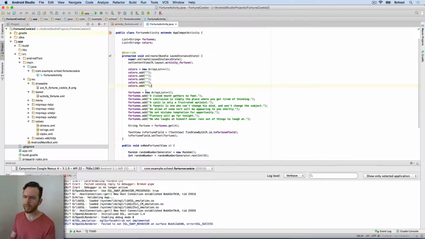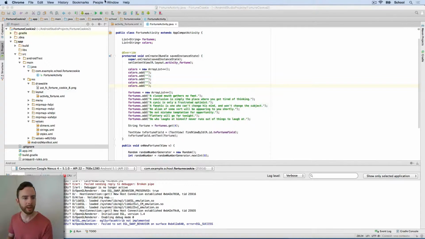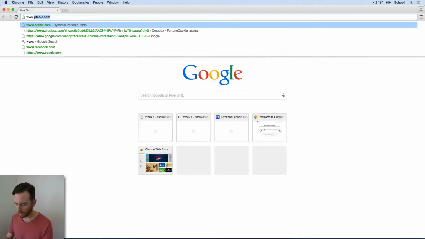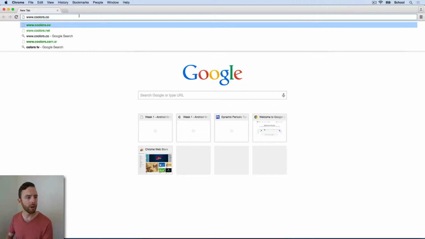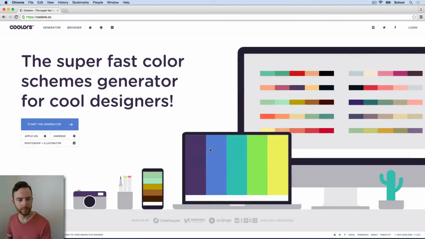Do you know any hexadecimal colors off the top of your head? I don't either. But I do know a great website where we can easily select from a bunch of different palettes. In your browser, type in www.coolors.co. All right. Now you can log in and store your favorite colors, but for what we're going to do, we're just going to use the browser.